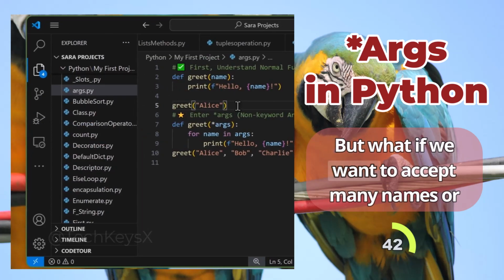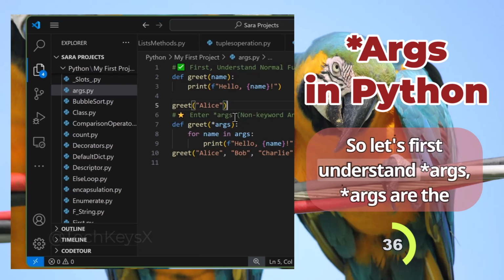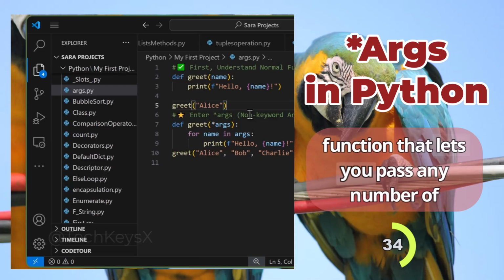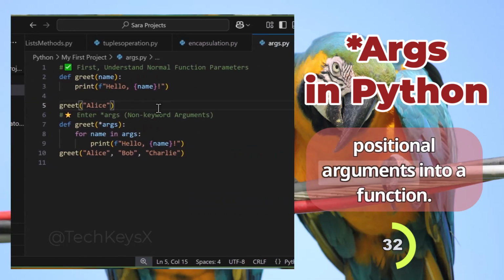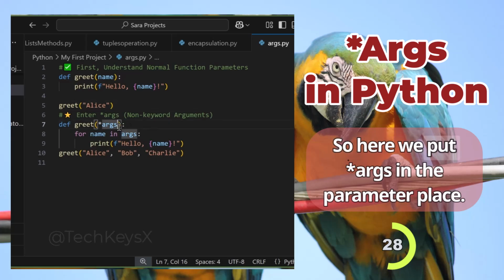But what if we want to accept many names or key-value pairs like name Alice, age 25, etc.? So let's first understand *args. *args lets you pass any number of positional arguments into a function. So here is a function with an *args parameter. Here we put *args in the parameter place.